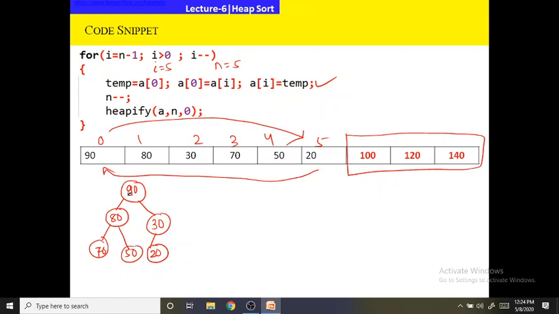Or here you can say that I will swap the root node value with the last element. So here I will get 20, here I will get 90. So you see again I have put the maximum value at the last index. Next what I will do, I will decrement the value of n. Now n will become 4.